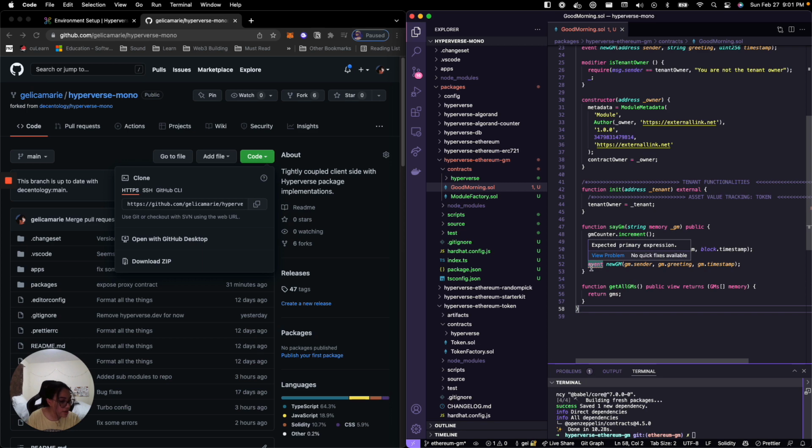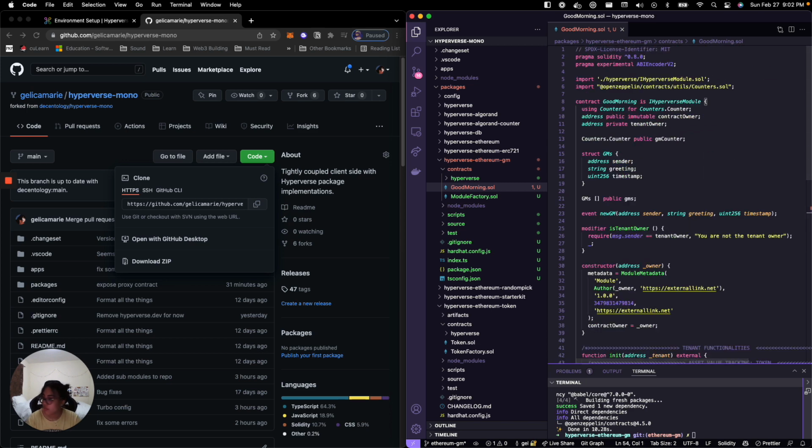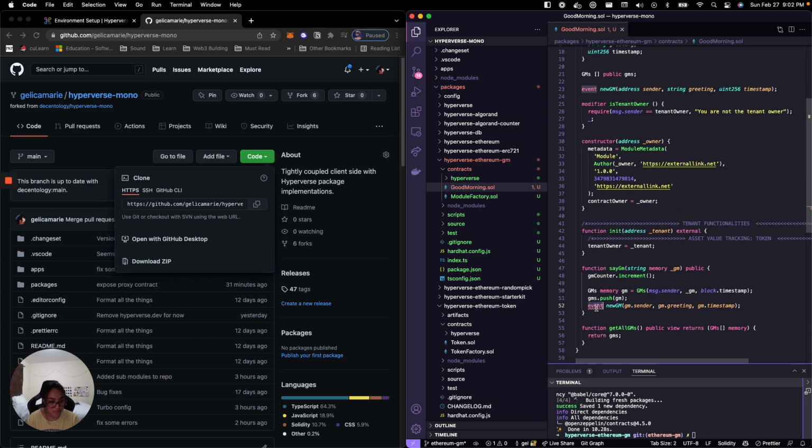Expected primary expression. What does it not like? What am I doing wrong here? Let's look. Oh, because it shouldn't be event, it should be emit.